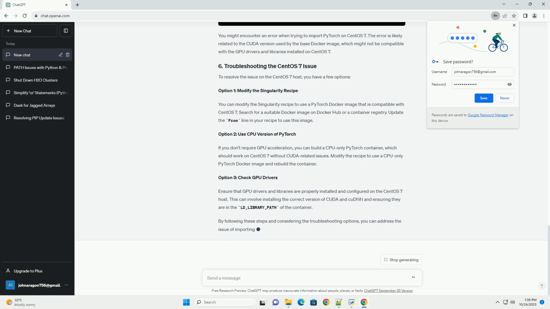To resolve the issue on the CentOS 7 host, you have a few options. Option 1, modify the Singularity recipe. You can modify the Singularity recipe to use a PyTorch Docker image that is compatible with CentOS 7. Search for a suitable Docker image on Docker Hub or a container registry. Update the from line in your recipe to use this image.